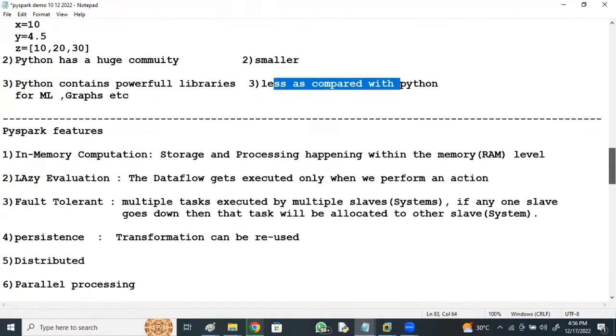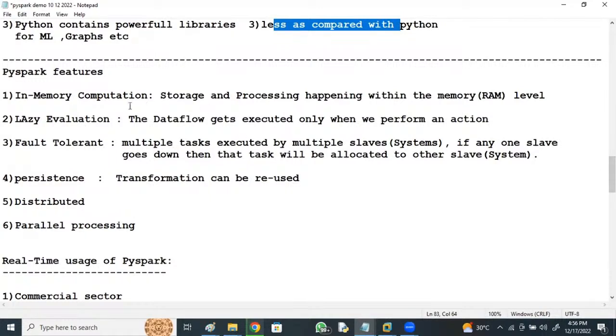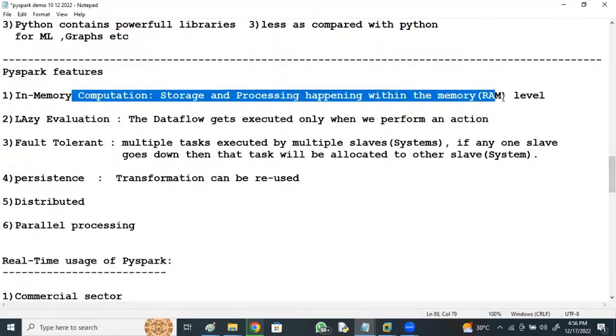PySpark features: in-memory computing, meaning storage and processing happen within the memory level, right? Sir, one question here. If storage is happening at the memory RAM level, we need more RAM in the computer. It is distributed RAM. For example, assume each system's RAM size is 8 GB and there are 10 systems, so the total RAM capacity is 80 GB. Your file size is, say, 50 GB.